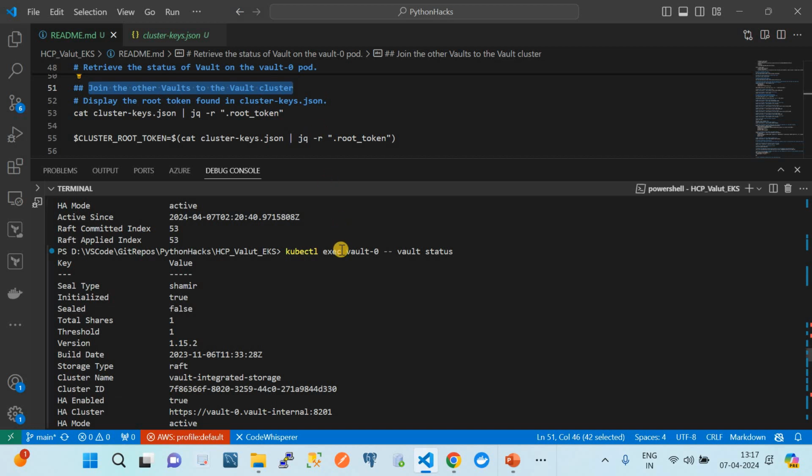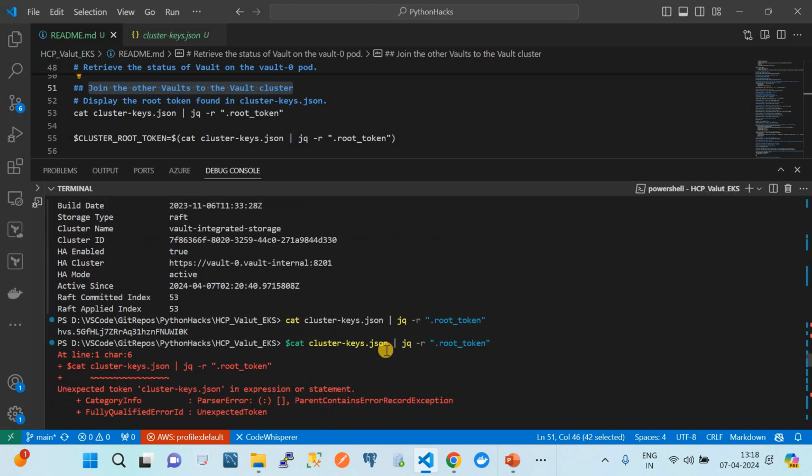What we did is we made vault 0 the primary server of the cluster. Remember, don't get confused: the cluster is a collection of pods. Vault 0, vault 1 and vault 2 are the collection of vault cluster pods, and we made vault 0 the primary. Now we need to do the same with vault 1 and vault 2, so that we provide highly available vault capabilities. Then kubectl exec vault status, we did that.